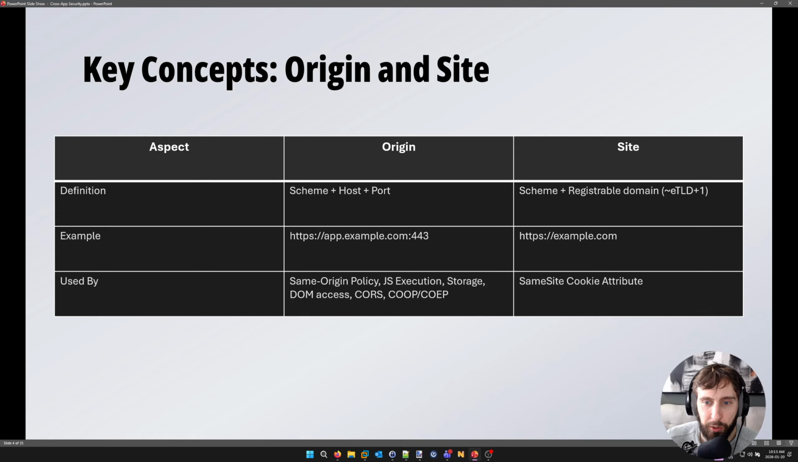Of course, it's quite simple, but it's also important to understand the concept of a site, because this does come up from time to time. And in general, I think the best way to think about that is the scheme plus the registerable domain. So if you have one registerable domain and you assign multiple different subdomains to it, all of those subdomains still fall under the same scope of a site, right? So they share that site scope, but each of those would be a different origin.